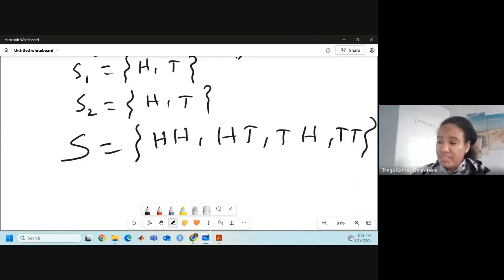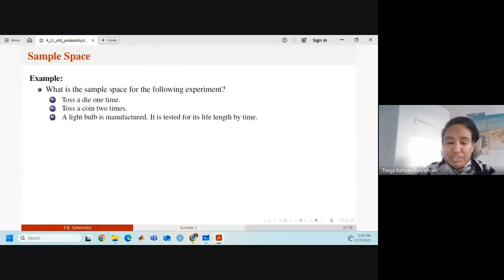You can also use it like this, like this, like this, like this. And we call this one a tree diagram that I will show you later also.